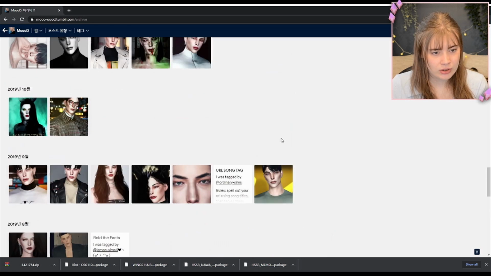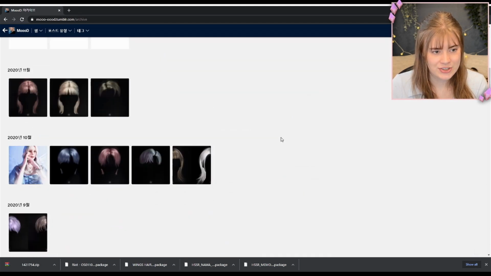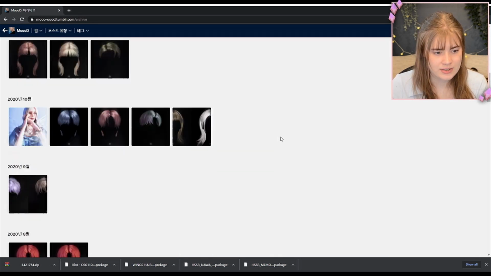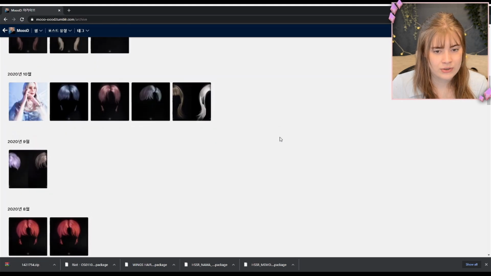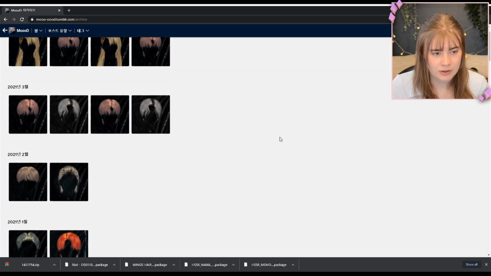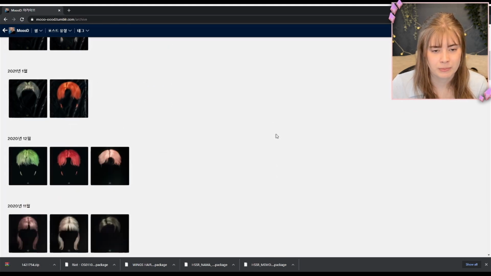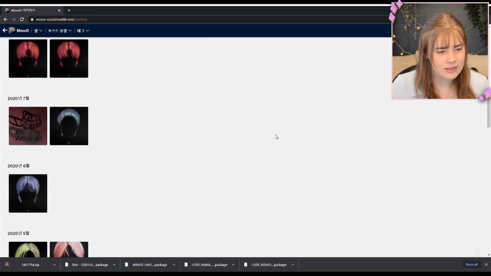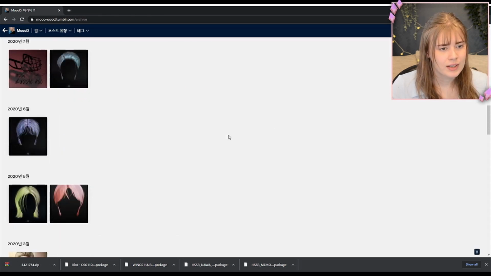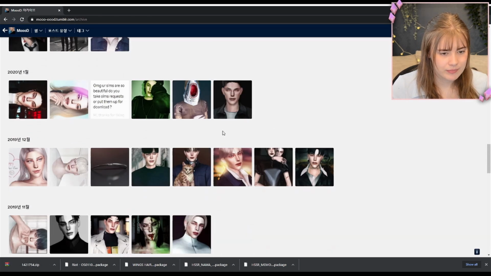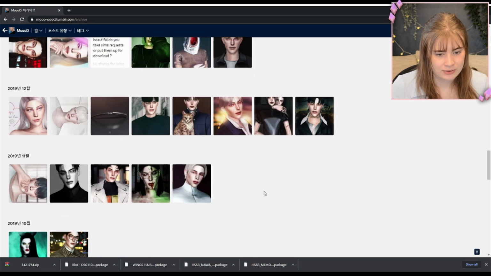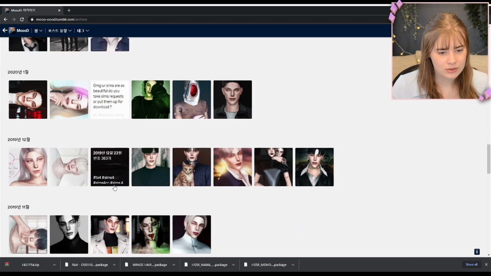And now I'm gonna go to a Tumblr page. This is Mood's Hairs, which is a very, very popular alpha hair maker creator. I think they create other things as well, but yeah, I need to download some of their hairs because they're amazing. So let's go to one of these pages.